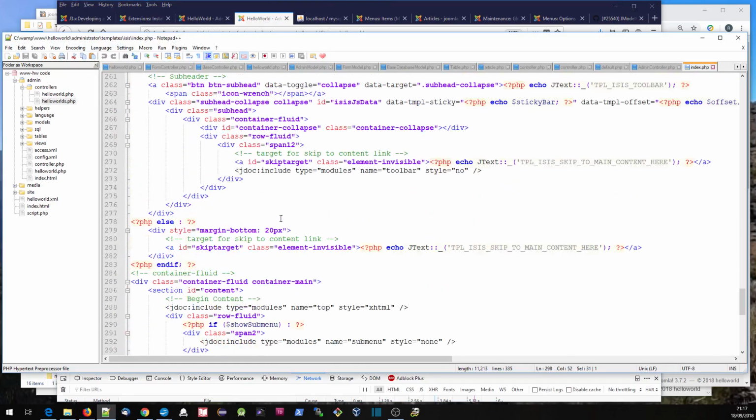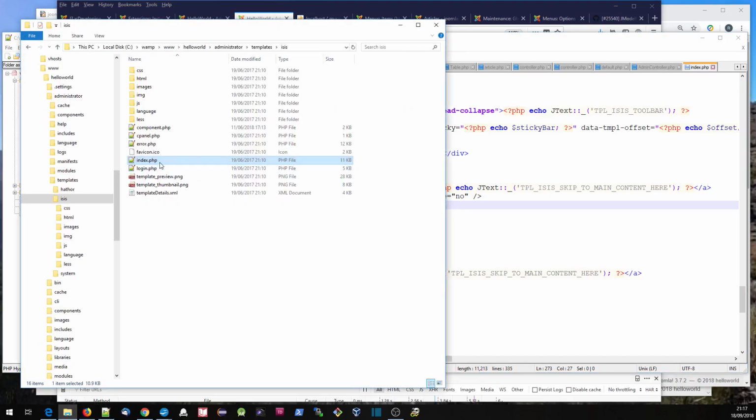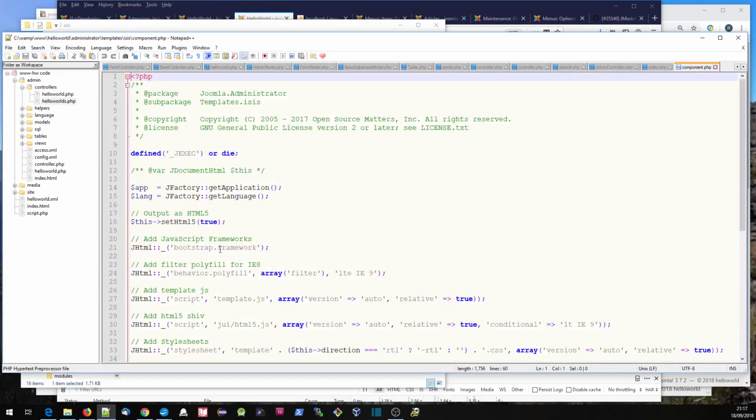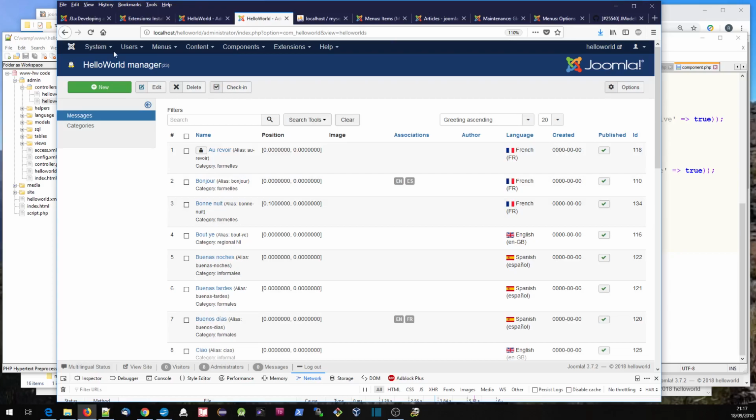And then if we look up a bit here in this subheader section, this is where it's actually rendering the toolbar. So it's actually rendered separately by the template, which is why whenever we wanted to have a view in a modal which didn't have the toolbar, we used this component.php template. And if you look down here, it's got the component, it's got the message, but it hasn't got the toolbar. So it doesn't render the toolbar if you do tmpl equals component. So that's just a little aside.